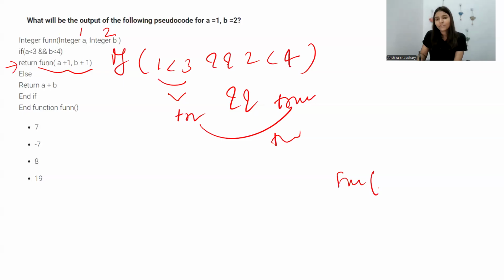So the final answer will be this function call with a plus 1, that means it will become 2, b plus 1, that means it will become 3. So the same function call will be invoked, but for the changed parameters. So a is now 2, b is now 3. Okay, so the same thing will happen. So a is now 2 and b is now 3.